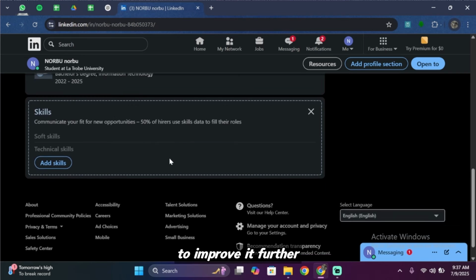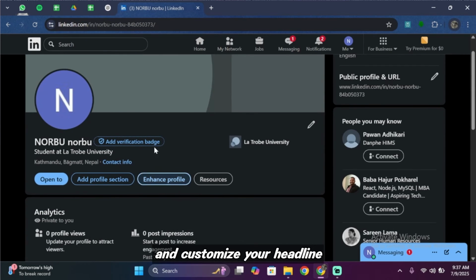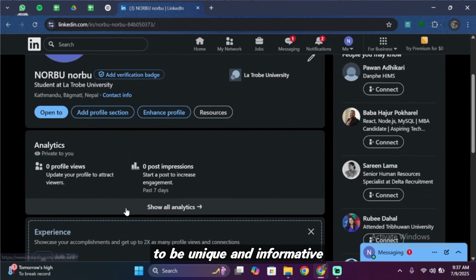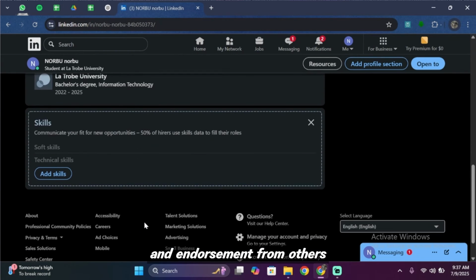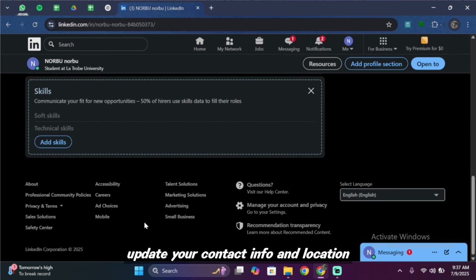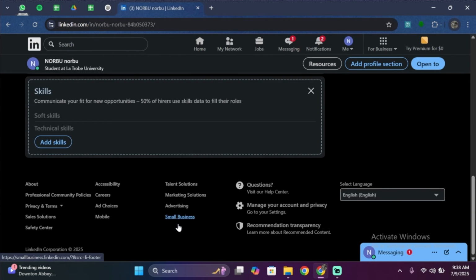To improve it further, make sure you add a profile picture or cover photo and customize your headline to be unique and informative. Also include your skills, recommendations, and endorsements from others. Update your contact info and location to make it more accessible. Once your profile is completed and optimized, you'll see your profile strength increase to all stars, which is the highest ranking. And that's it, guys.